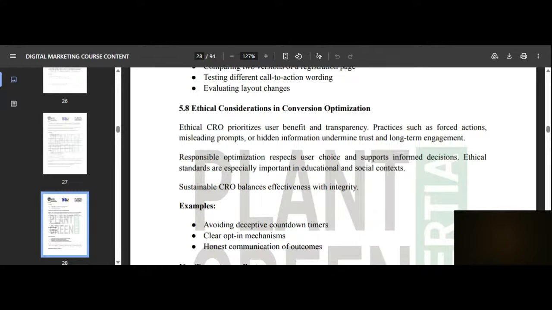Bad practices like forced actions, where you're completely forcing the user to take an action, any misleading prompts, or any misleading information that totally strays from the message you are trying to convey to your viewers, your potential clients and customers, or any kind of hidden information, privacy concerns, not being clear with your message and communication.